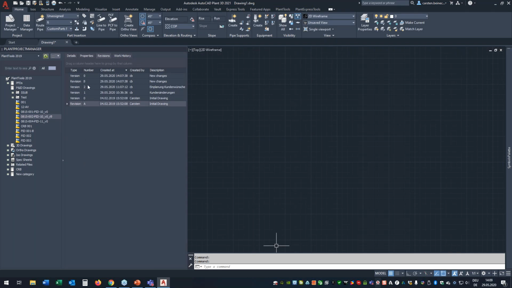Now it's renamed here, and you see it now. It creates a revision, but also a new version number, as I mentioned before. And you can click here and type in text if you want.